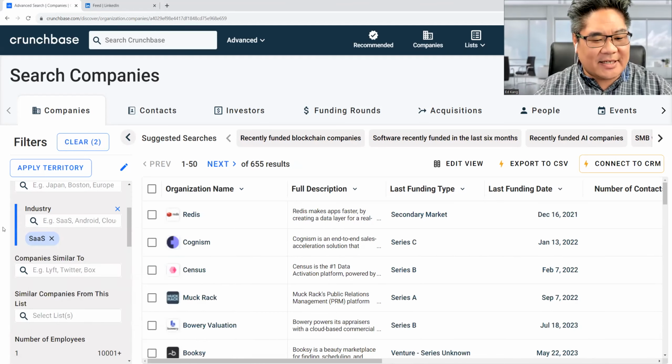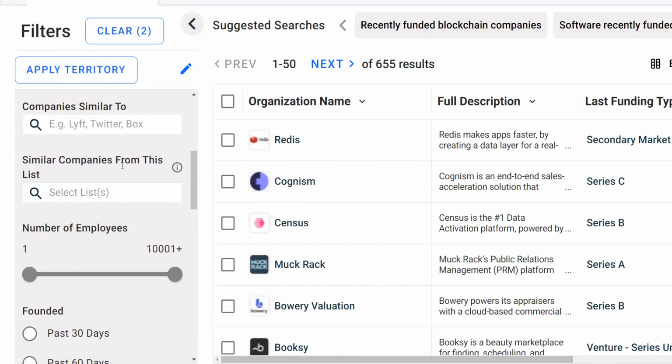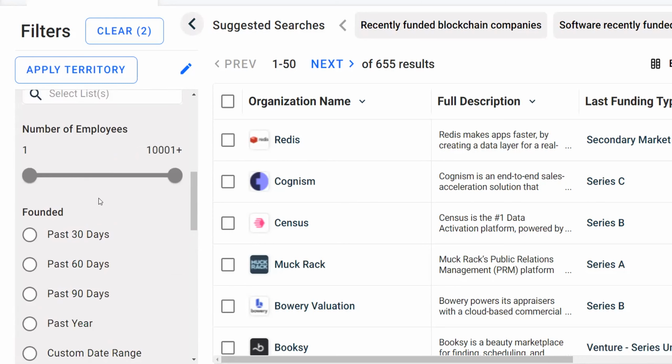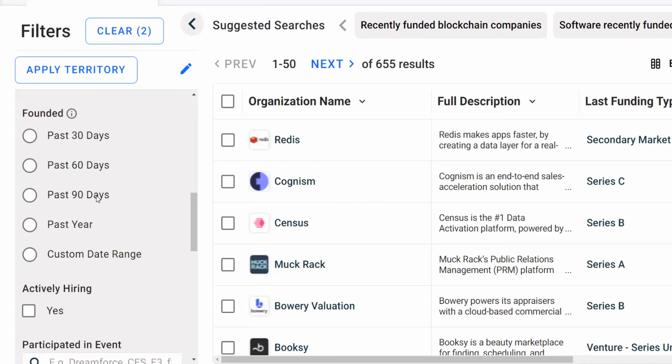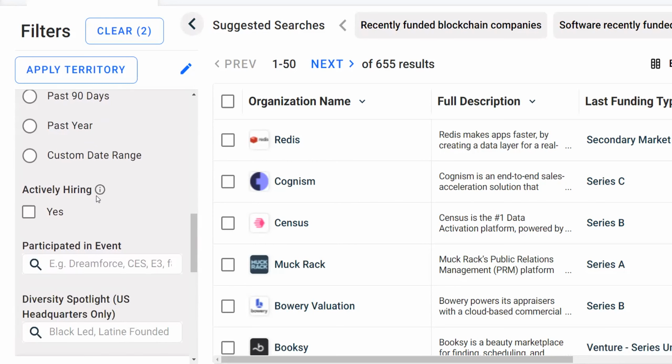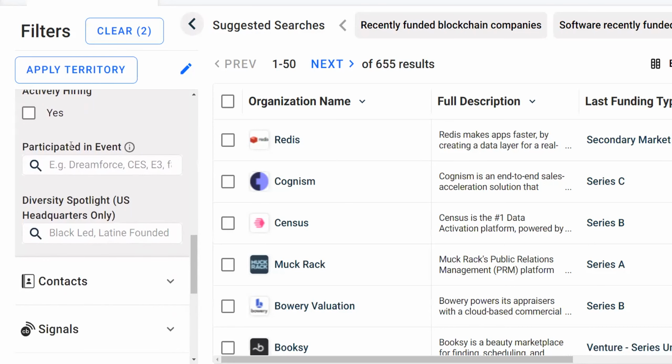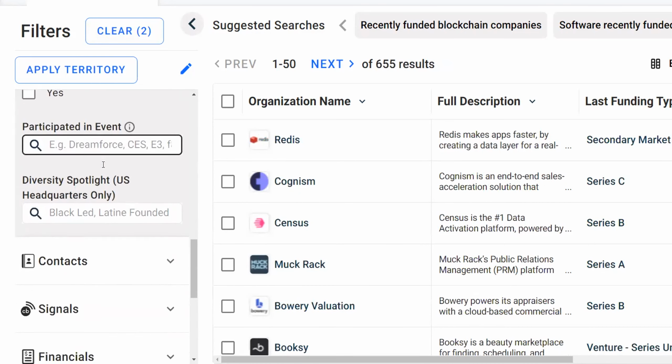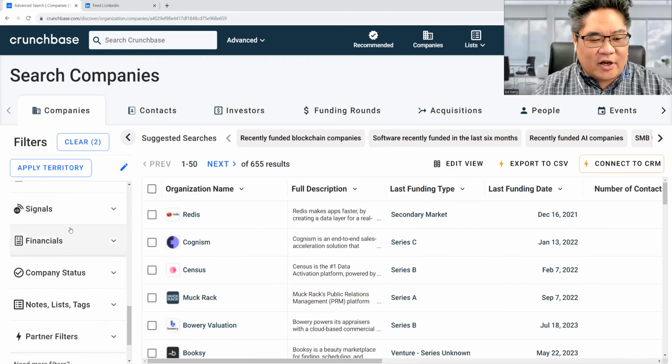All right, fantastic. Okay, here we go. And then companies similar to Lyft. Look at all these things that you can do, right? You can filter by founded in the past 30 days, 90 days, etc. I'm just going to leave it completely open. Active hiring, not interested. Participate in an event, no. Diversity spotlight, no. Okay, contacts.